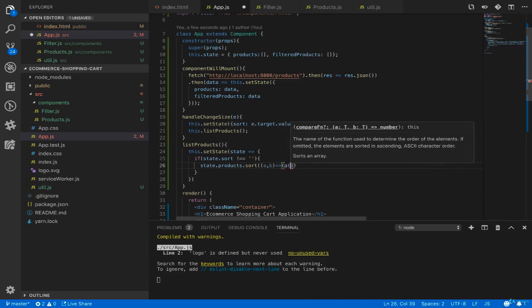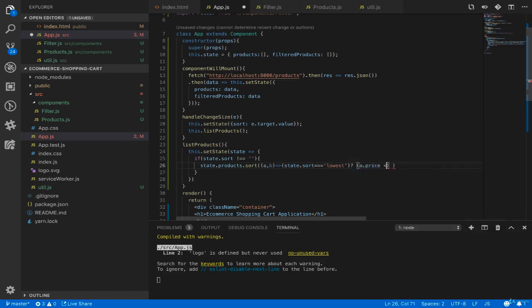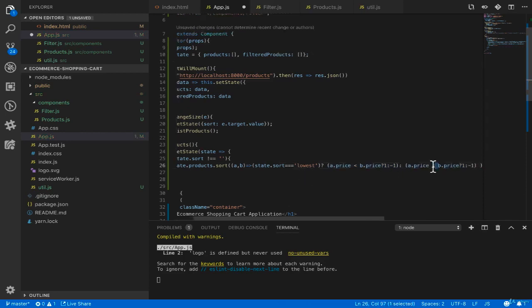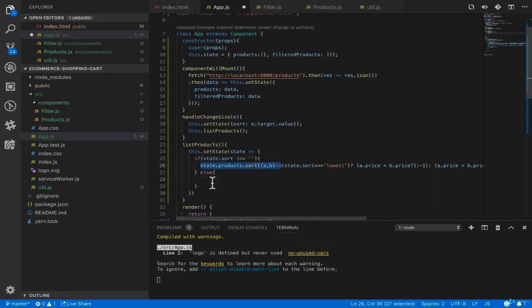So first of all, we need to check state.sort. If it's lowest, we check the value of a.price less than b.price. We return 1, else we return -1. And if the state.sort is highest, we change the criteria and make it reverse, greater than. If the state.sort is not empty, if it's lowest or highest, it will be sorted based on the product price, else we sort them based on the ID.